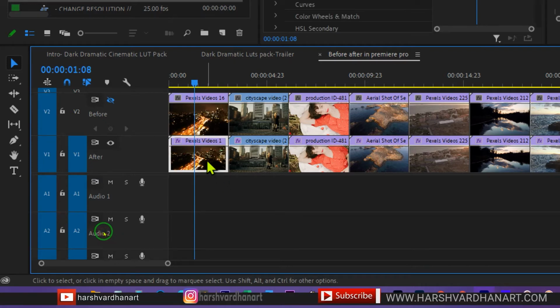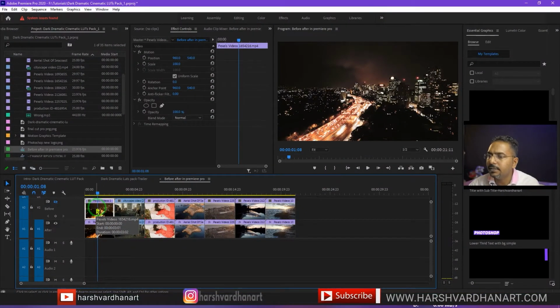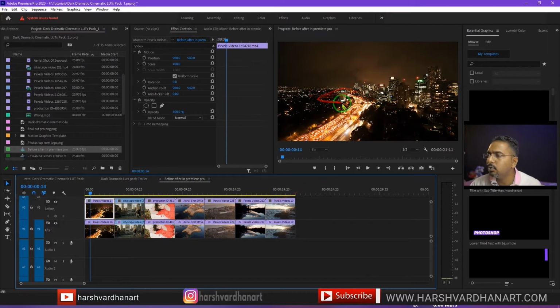So you have to place the before copy on the top and the after copy on the bottom. You have to use two tracks, video 1 and video 2. On video 1 you will put the after video, and on video 2 you will put the before. And if I just play it, you can see on the top you will see only the before clip.